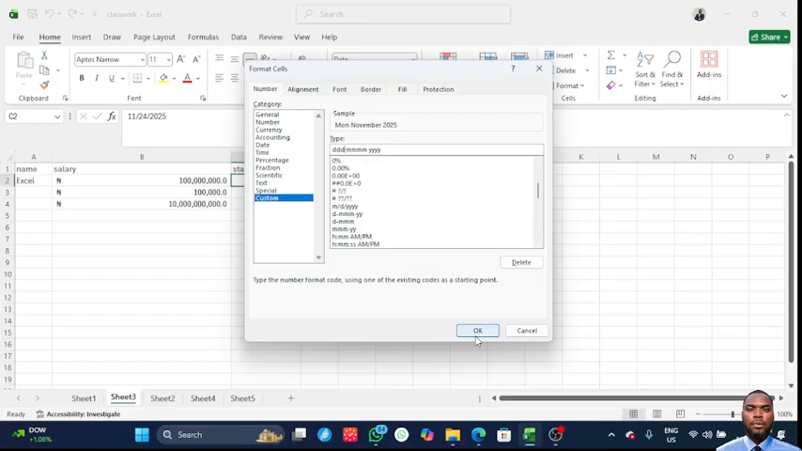Have you got the format? Like this. Let me move this out of the way.